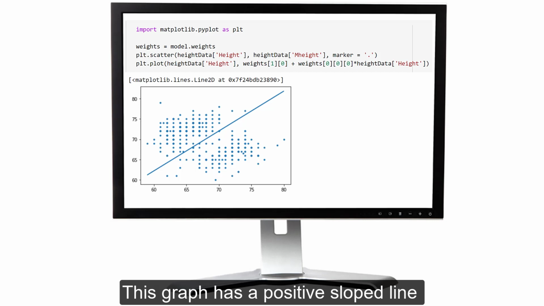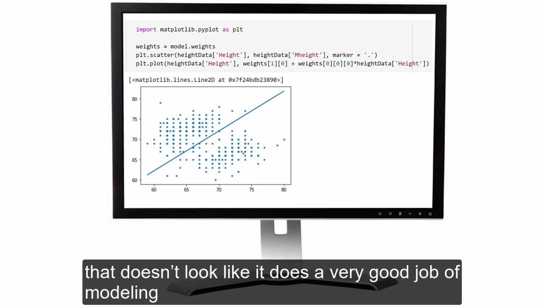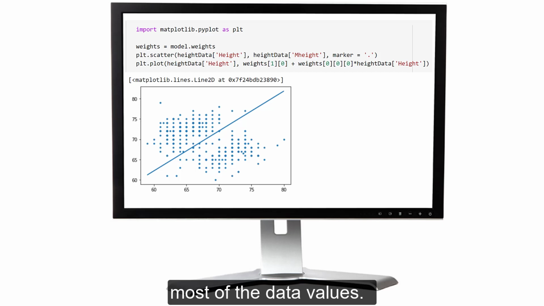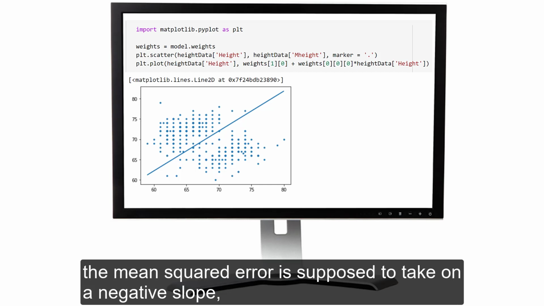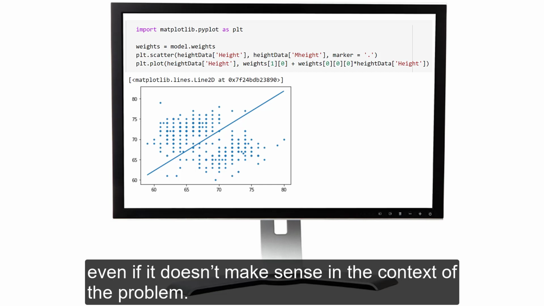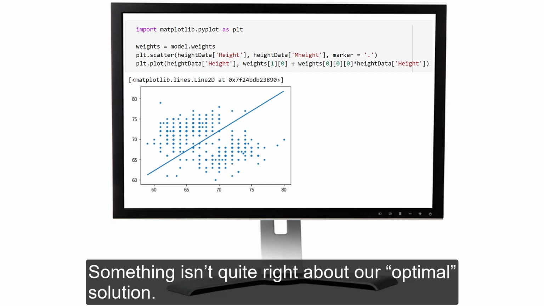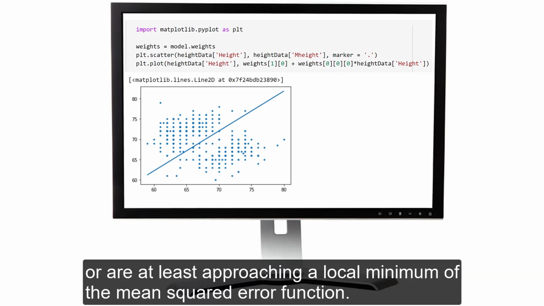This graph has a positive sloped line that doesn't look like it does a very good job of modeling most of the data values. In fact, last week we saw that the line that minimizes the mean squared error is supposed to take on a negative slope, even if it doesn't make sense in the context of the problem. Something isn't quite right about our optimal solution. It's likely that we've reached, or at least are approaching, a local minimum of the mean squared error function.